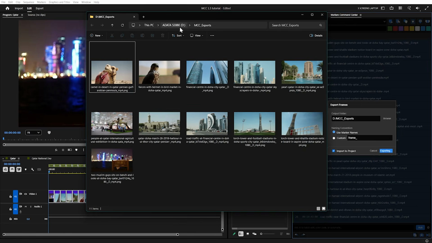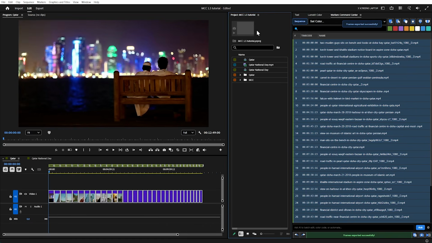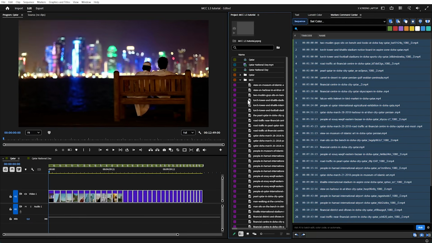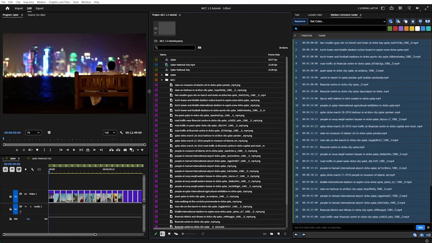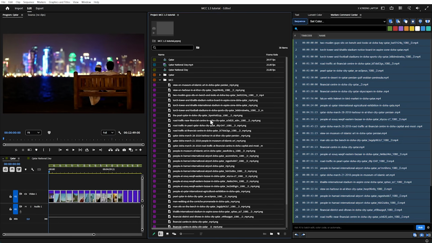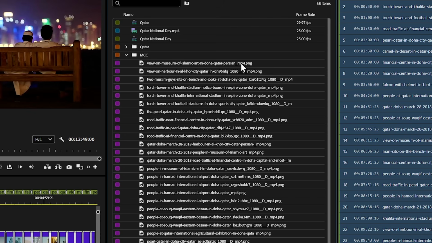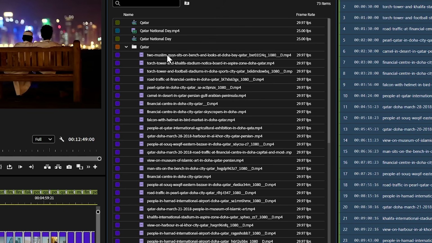As you can see, the files are exported flawlessly and instantly organized into a new bin for us. There is something that I don't like with the names. It's taking exactly my clips' names, which were downloaded from Storyblocks, and the names have these strange characters. This 1080, this _D. And I want to send clean, professional names to the client.